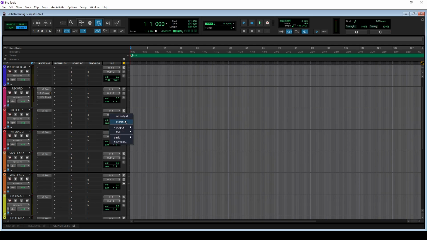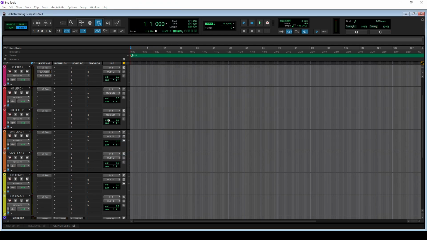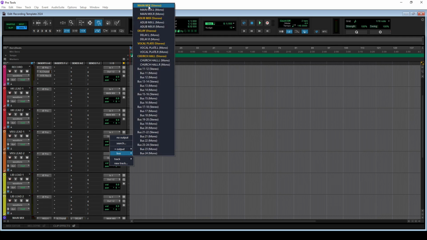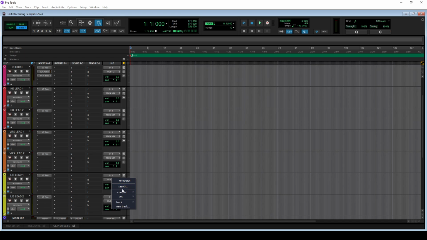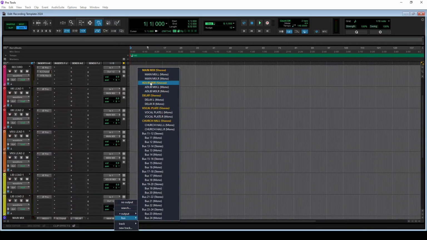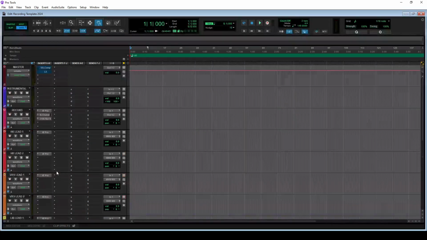All right. So hook lead, output bus, main mix. Hook lead 2, output, main mix. You do this to all these tracks. Verse lead, main mix. Verse lead 2, main mix. Ad lib bus, ad lib. And you can see these are all going to the main mix. This track is going straight to our speakers, right? To our output, our interface, whatever we have hooked up. Once we have all this set up, we are good to go.